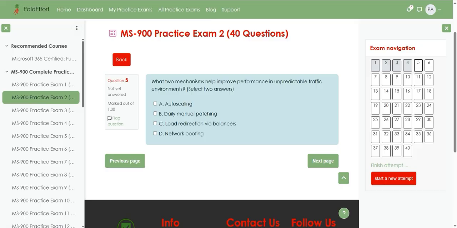Select two answers. A, autoscaling. B, daily manual patching. C, load redirection via balancers. D, network booting. The correct answers are A, autoscaling, and C, load redirection via balancers. Now let's walk through the explanation.